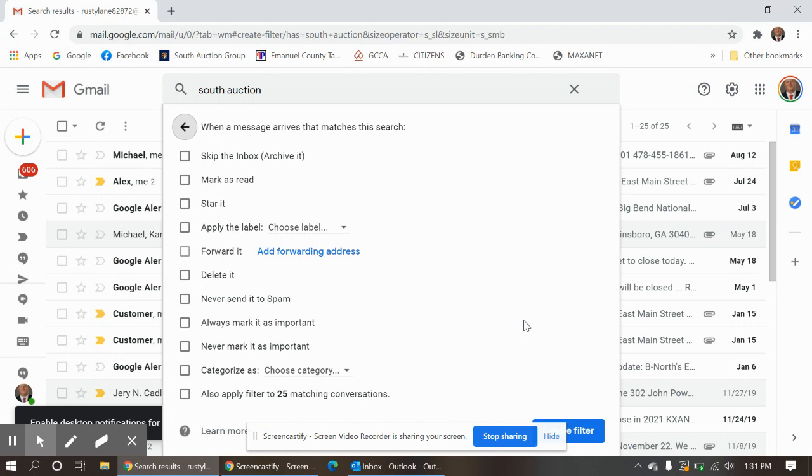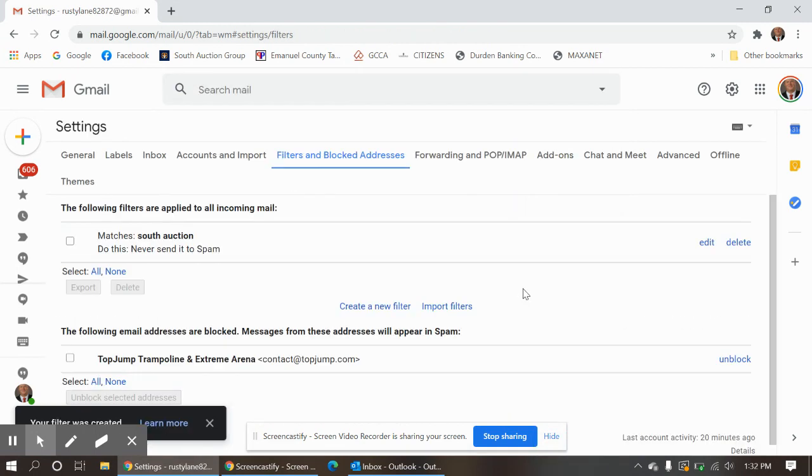Then the last step will be to come right over here and never send it to spam. Click on that. And then you'll create your filter again. And that will set it up so that anytime you get an email from any of us at South Auction, it will not go to spam.